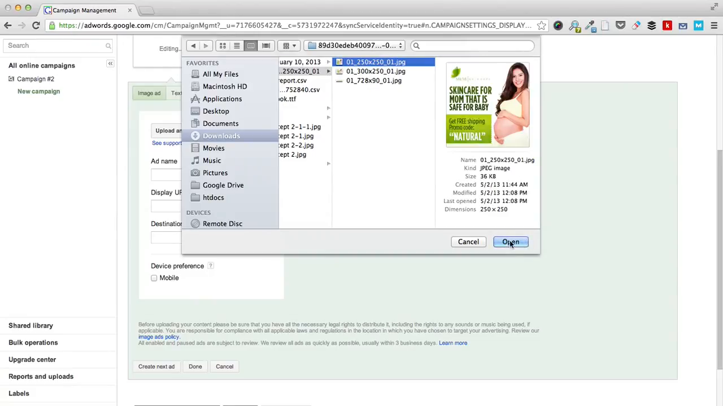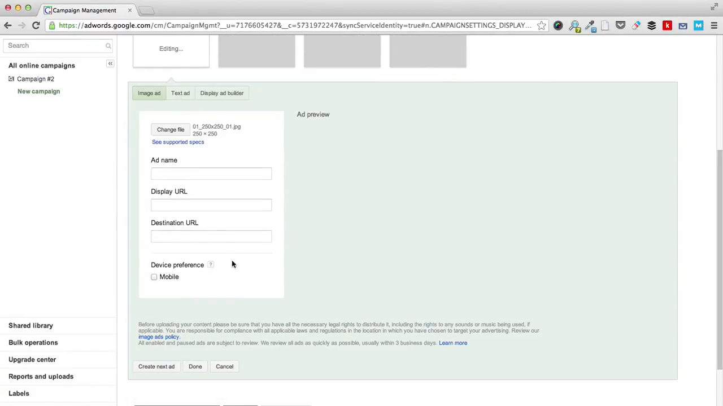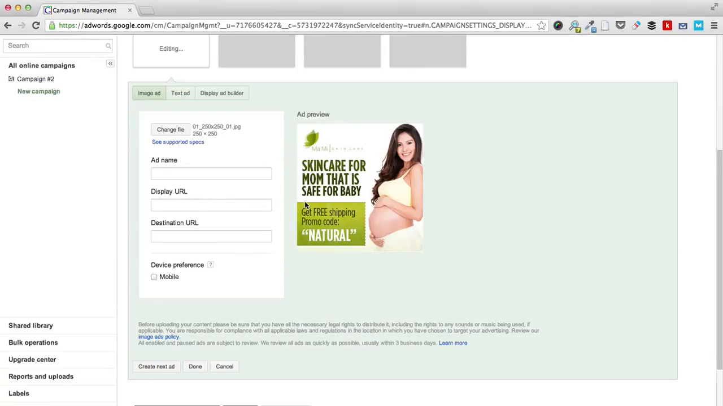So I have a 250 by 250. And all you have to do is, it'll give an image preview, and sometimes it will tell you that it doesn't meet the parameters of the size or the file size or the actual size of the image. But for this, I'm just going to call it number 1, and then the display URL, www.mom.com, and then that's the destination URL. Again, you understand how to display your URLs and how to send them to different destinations, so that's self-explanatory.